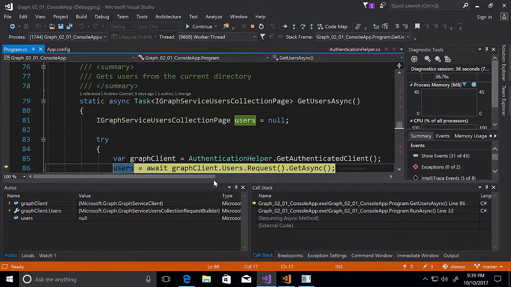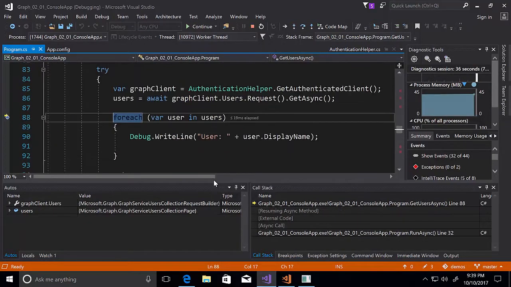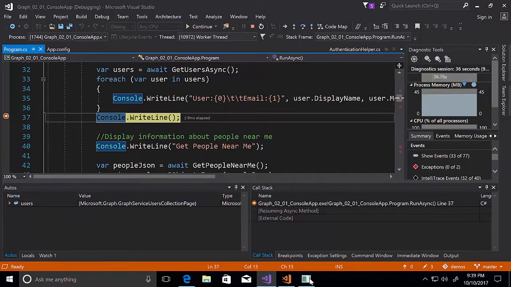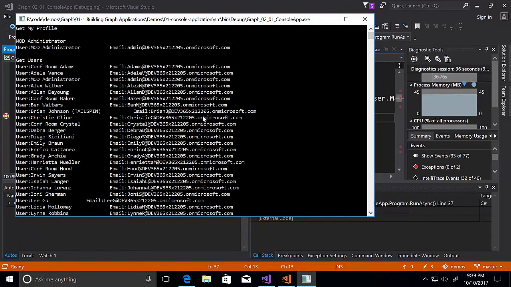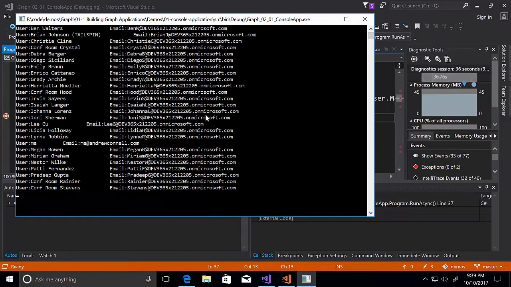And so here now you can see that when it runs this time, it's going to go fetch the information for all the users in the tenant. And if I switch over to my console, here you can see a list of all of our users, again, showing up in our tenant.